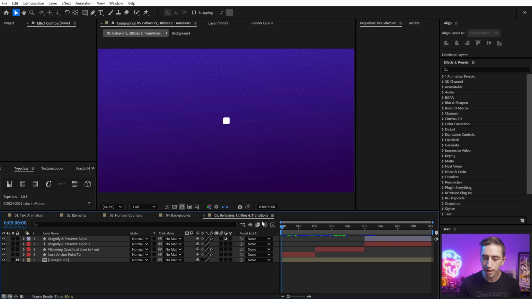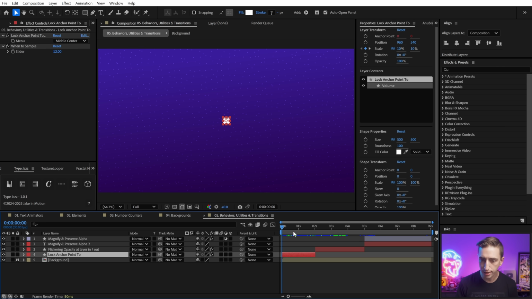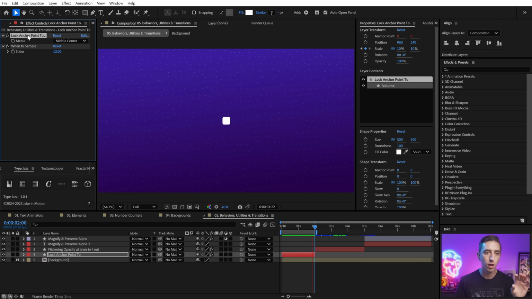All right, finally, we have behaviors, utilities, and transitions. This is kind of a catch-all for these last three. The first one is a utility, lock anchor point two. So I just have a square that's scaling up and down, and what this preset does is gives you this drop-down control and this slider control.